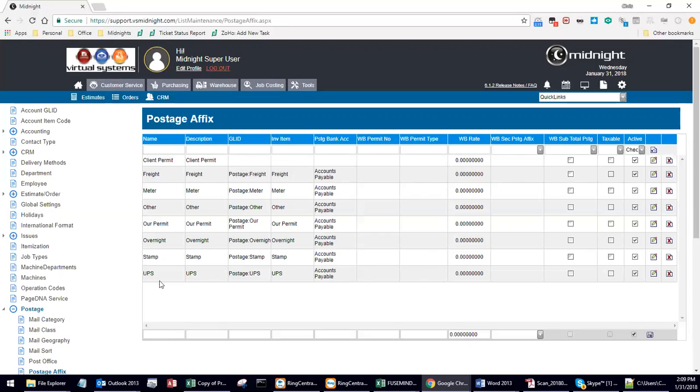The list of what you have here is available in your postage inventory module for tracking and is also what's referenced on your invoices and any of your postage tracking and sales reports that refer to postage.